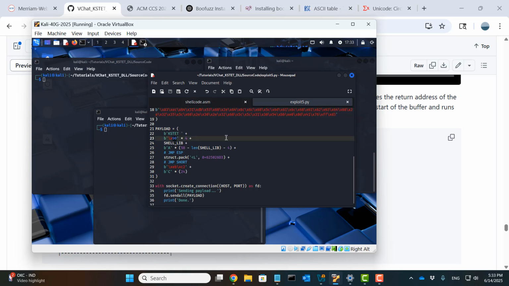Then you can see here, we have some 90 as padding. Then we have the shellcode, and we have another padding here. And we have an address. This is the address to a jump ESP instruction. This address will overwrite the return address of the victim function. Now, when the victim function returns, jump ESP will run.